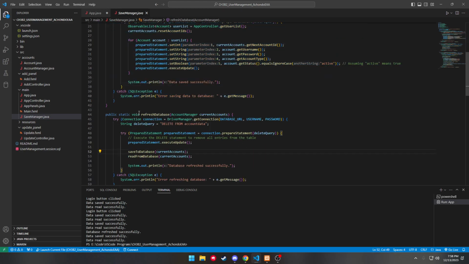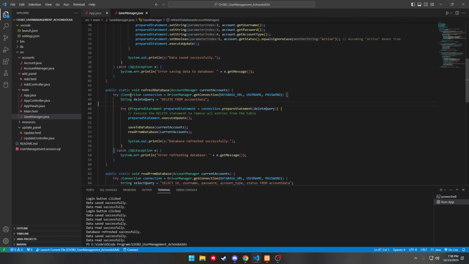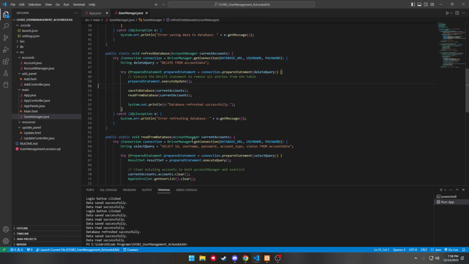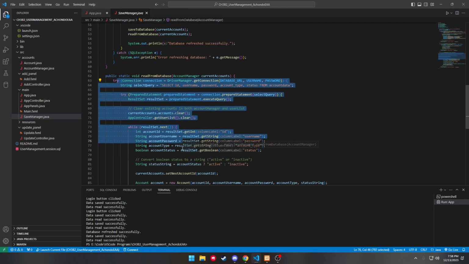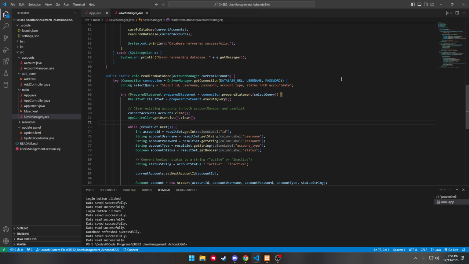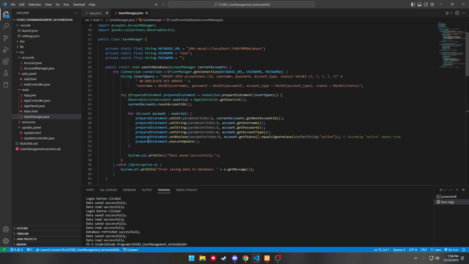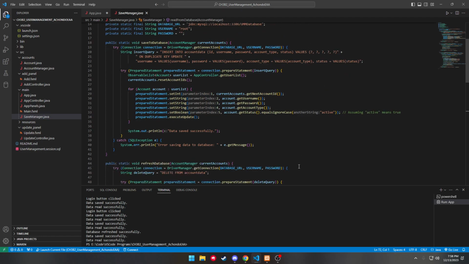So I tried this one, refresh database, which would delete all data from the table, and then it would write the updated entries from our current accounts, which is the account manager object. And I think that worked. It basically deletes and writes everything over again. And then read from database. This is what we use to load from the database to our app. So the save to database would be from our app to the database.